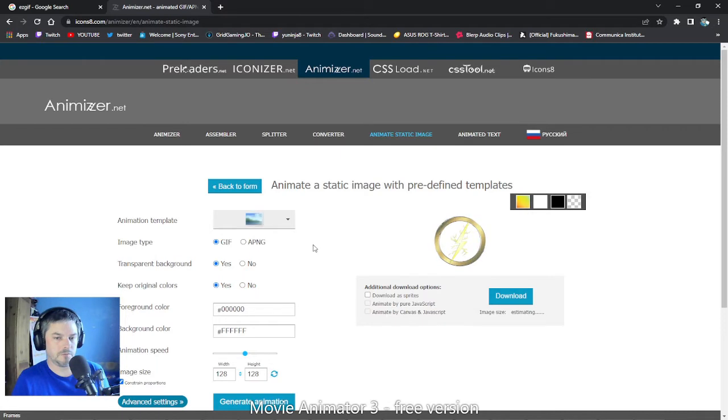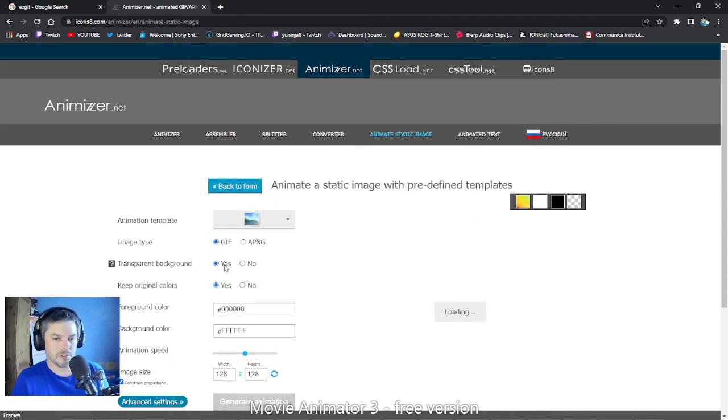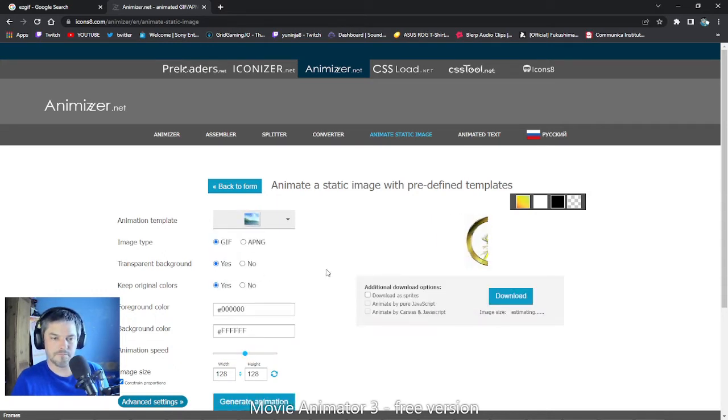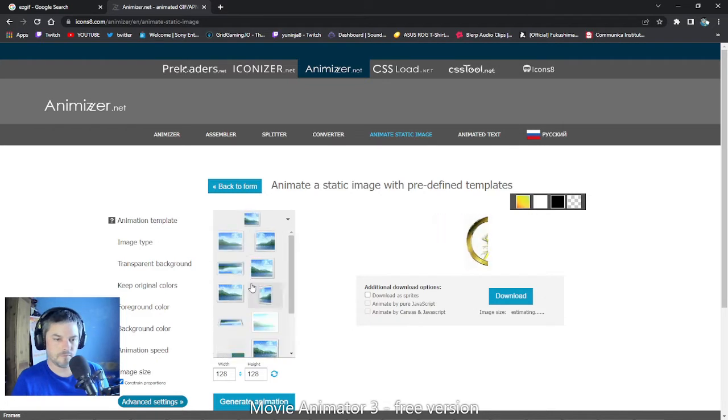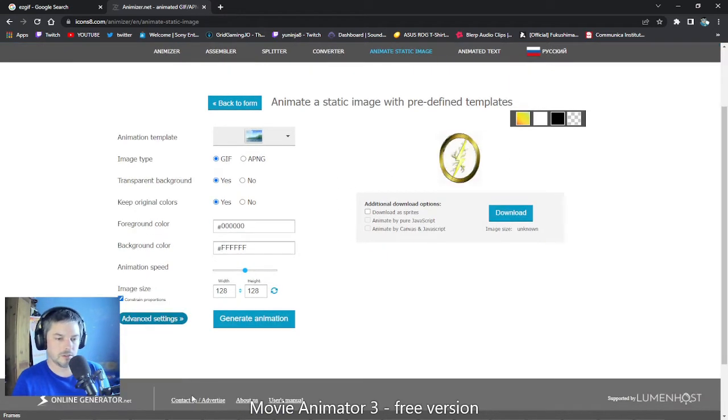Now what you can do from here is select any one of these and transfer to here. So you can have it like this, or my favourite one, this, so it flips around, and then go to generate animation, and that's all you do, and now it's done.